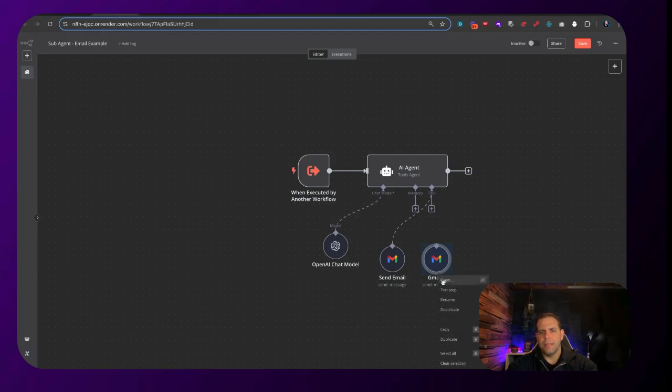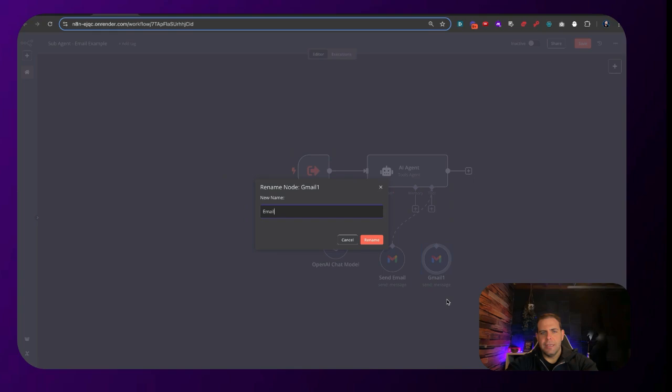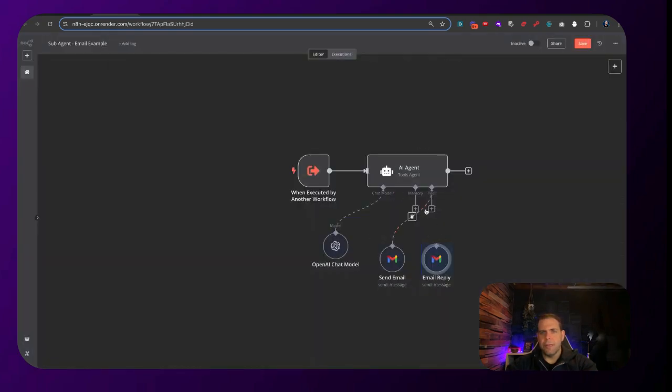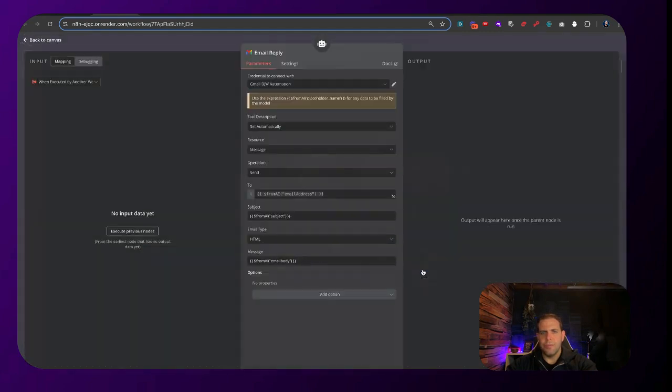So I'm going to do send email. Over here, I'm going to right click this and hit email reply. And then I'm going to connect that. And we're going to connect this tool up just like that. So that's now connected. Open this up. And now where it says in here, it says message, right? We can switch this out to what we want to have. And this is where we're going to go from send to, we want to have this be reply. So we're going to have this be from send to reply.